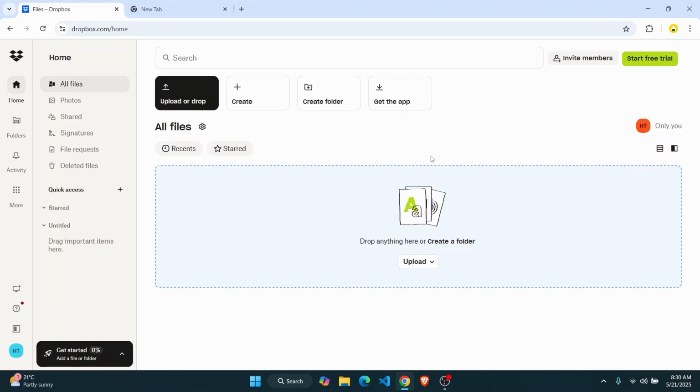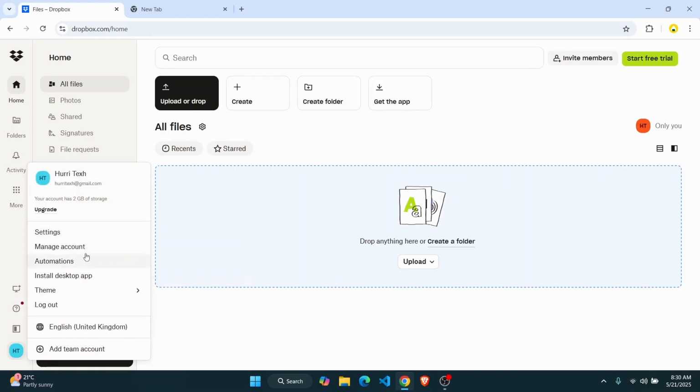And once you are logged in, on the left hand side you'll find a navigation bar with home, folders, activity, more, and then right below here you have different options to set up devices, see what's new on the website, and then you can also hide the sidebar. Once that is done, you'll find your account section right here. Click on it. Then you'll find settings, manage accounts, and other options. Go to manage accounts.